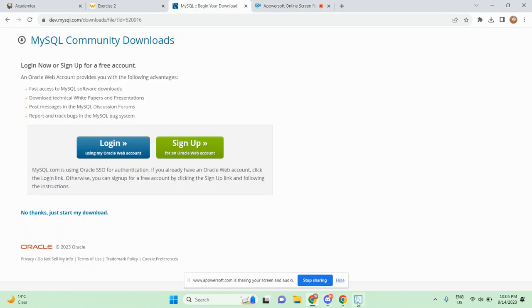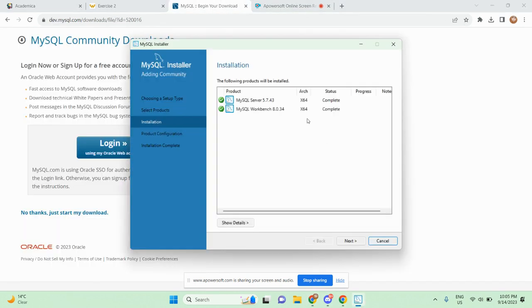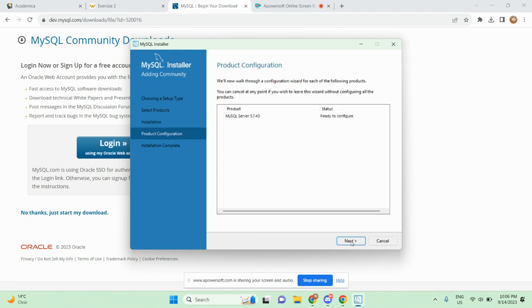So now I'm downloading MySQL and selecting the server 5.7.43 x64 and the Workbench x64, since the professor says those are the only two things we need in here. Okay. Next.